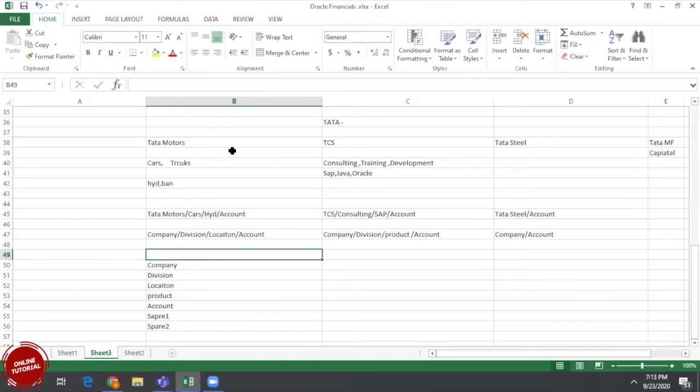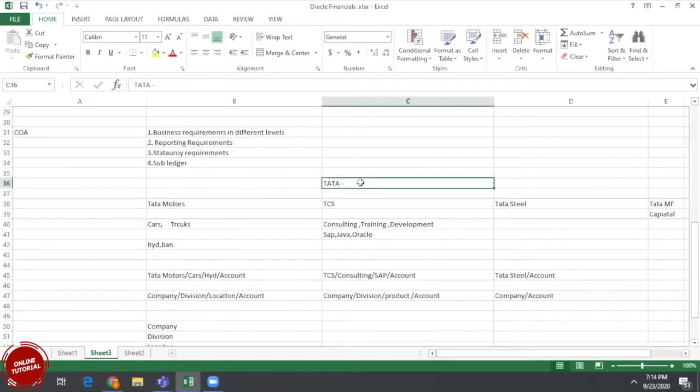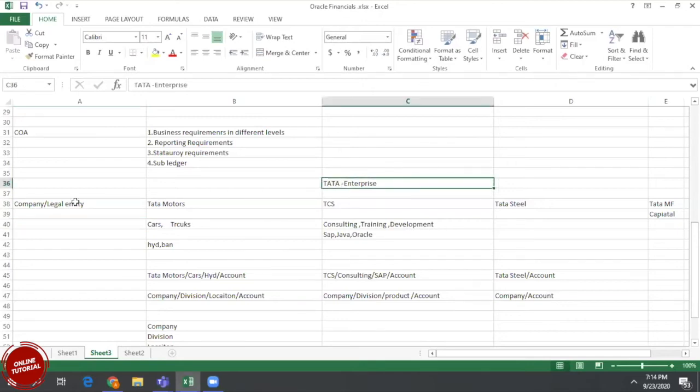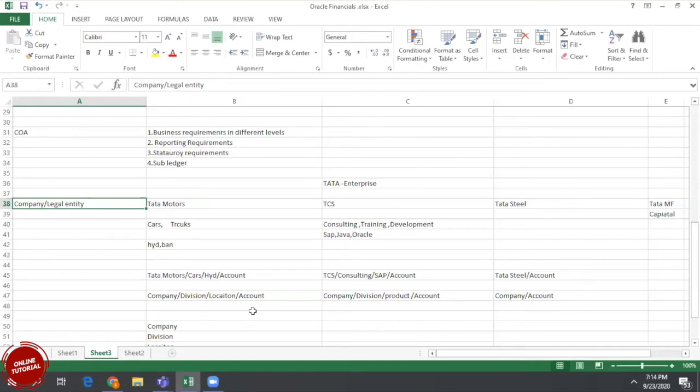In this example, if you understand the organization hierarchy, this is the Tata enterprise level. These are legal entities or companies. Each company I can treat as a legal entity, right? All these are the divisions. Under Tata Enterprise we have legal entities. All these cars, trucks, locations, everything comes under the chart of account. Which ledger do these charts of account come under? They all come under the primary ledger.